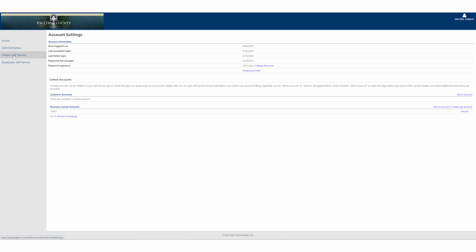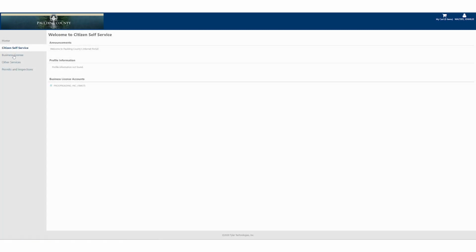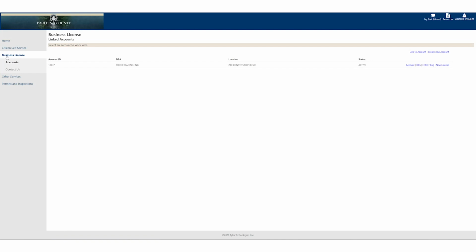So here it'll show you the account itself. Let's click on Business License, and you can select an account to work with. So since we just have the one account, it gives you your options over here. If you would click on account, it's going to take you back to the basic account information. What we want to do at this point is pay your bill or view any bills that might be outstanding at this point.